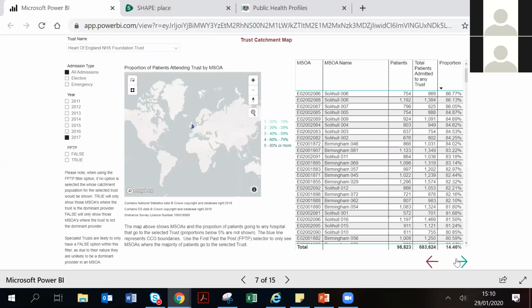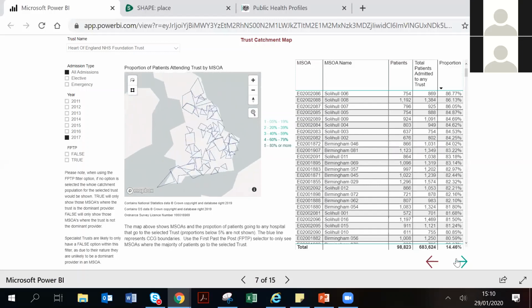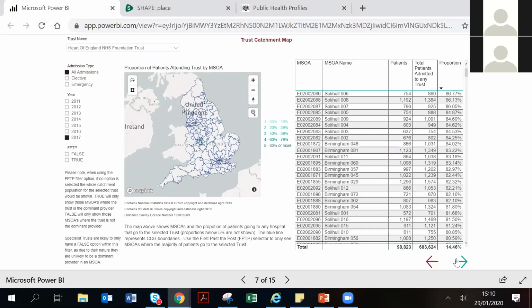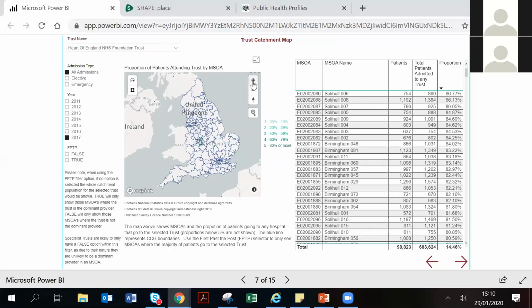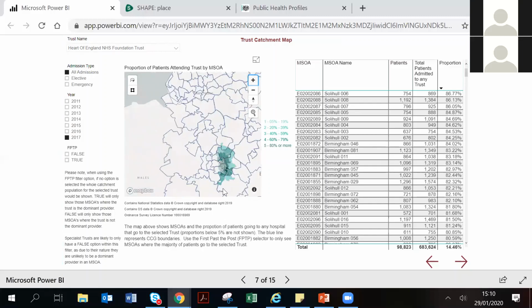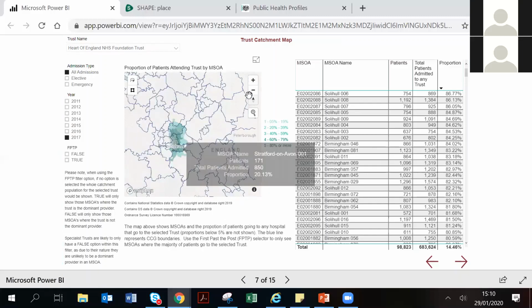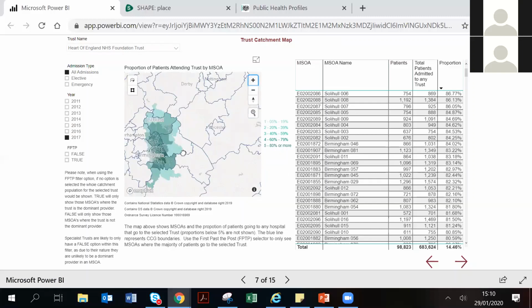Okay, so we now have the Trust Catchment Map, which is a really interesting way of looking at this information in a slightly more granular way. So again, you just choose the foundation trust that you're interested in. It remembers that the last thing I selected on the previous page was Heart of England. So what I'm going to do is zoom down to where it suggests I zoom down to, which you can see by the green.